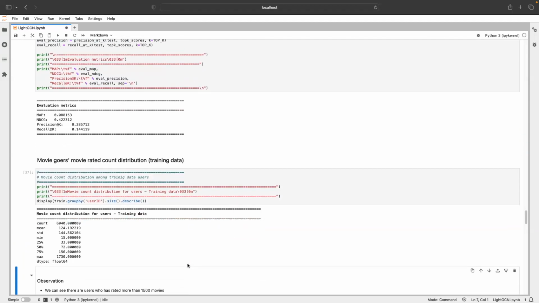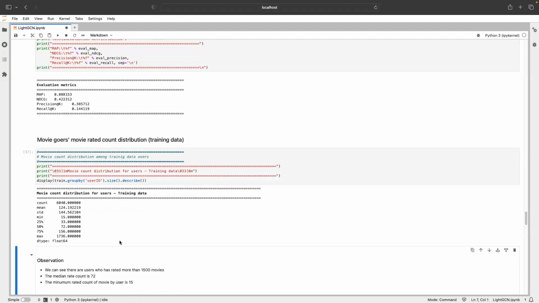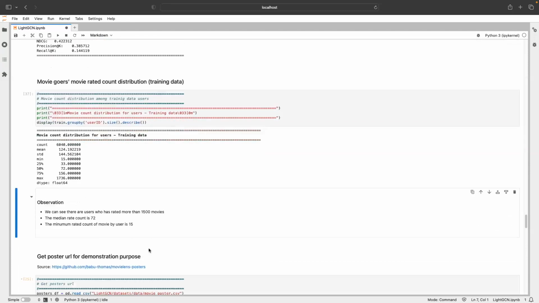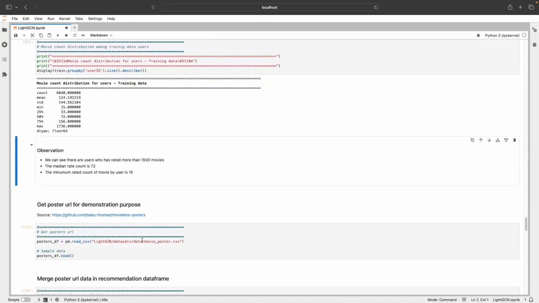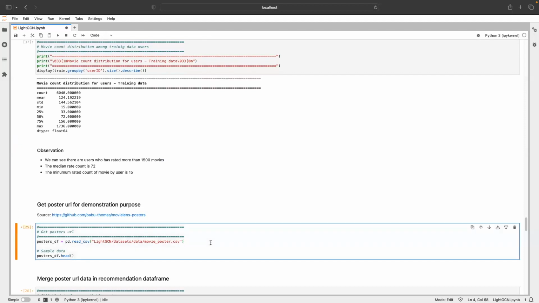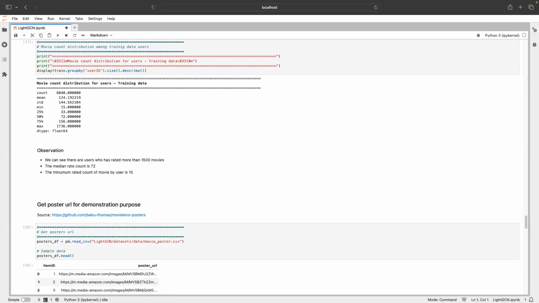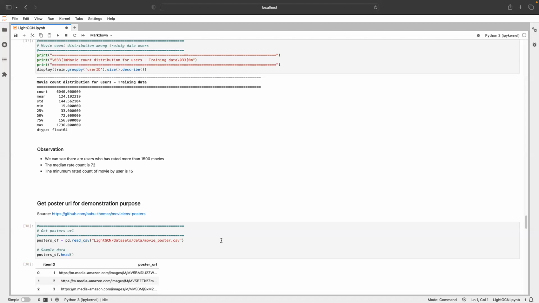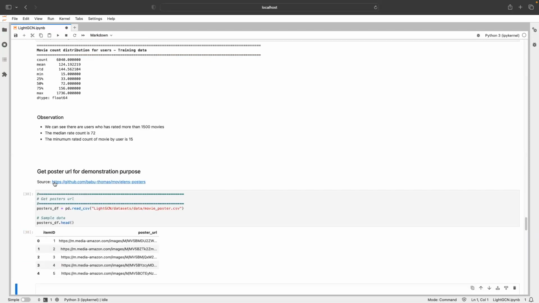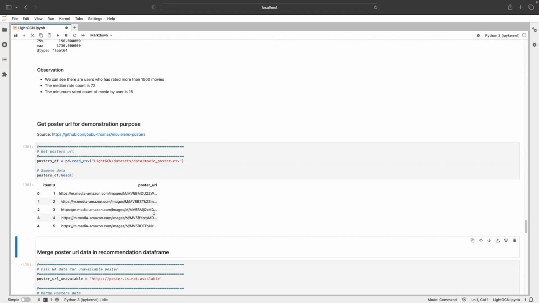Based on results, we can see that there are a total of 6,000 users, the minimum rating by a user is 15, the maximum is 1736, and the median is around 72. Now, just for the sake of demonstration, I have downloaded this poster URL dataset so that we can show the posters as part of this demonstration.